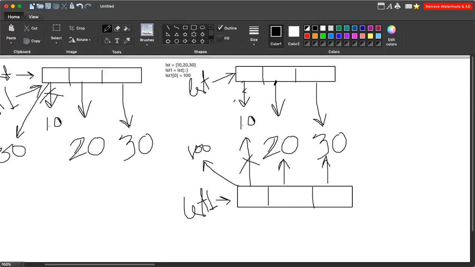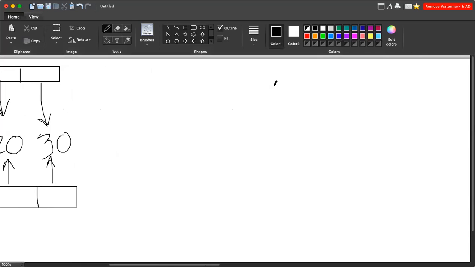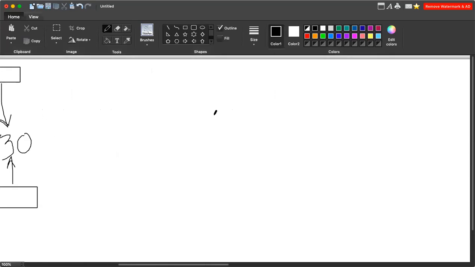Yes, sir. Yeah, clear. Now, but let's say if you create a deep copy, or if you have a nested element, then what happens in that case?